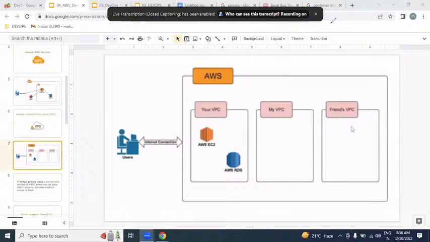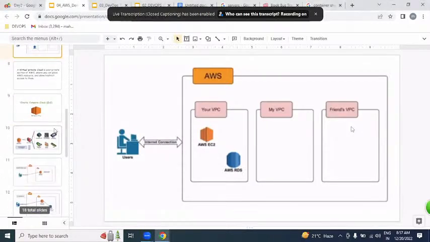I hope you people understand. Without a network, we can't keep any machine. Even my laptop: without a network, can I conduct this online session? No. The same way with servers. Without a network, no server can exist. First, we need to establish the network. On top of it, we are going to keep our servers.